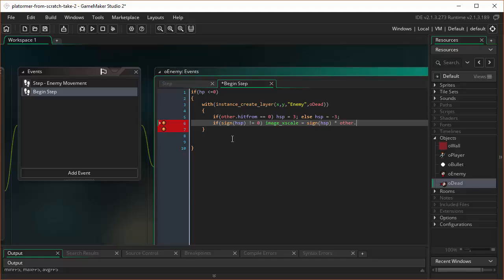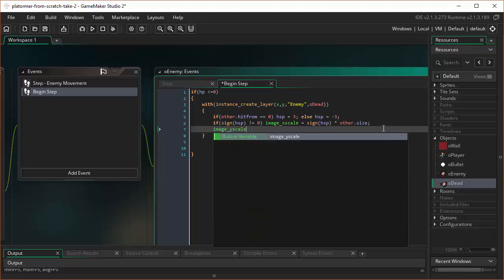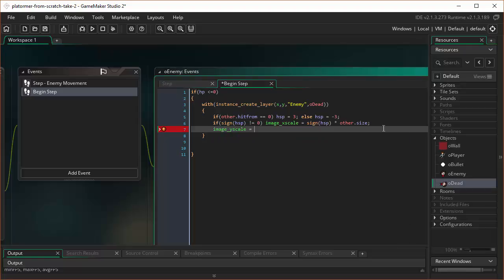So we need to say other dot size because we set a size variable on our original enemy object. That's the other here. And similarly, we need to set the Y scale of the dead enemy object also equal to the regular enemy object's other size. Okay? That's a whole bunch of stuff going on in there, but that will allow us to do all the stuff we need to do, I think. We'll double check this in a second. And then once we've done all of that, we've now created our dead enemy. The last thing we should do is destroy the regular enemy object.